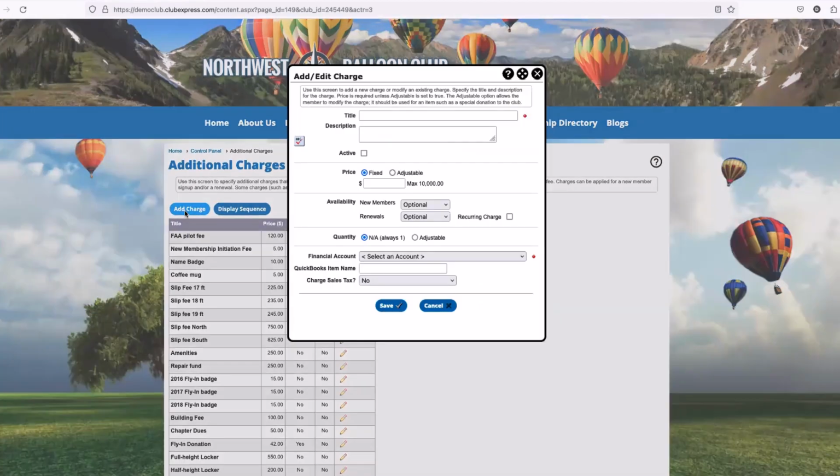And just to step through this really quickly, you just give it a name. You would say sign up fee. You would make it active and you could say there's a $10 sign up fee. And then you'll see this availability option. And for new members, it says optional. And for renewals, it says optional. If you wanted to add an initial setup fee, you would just say required. And for renewals, you could say not available.